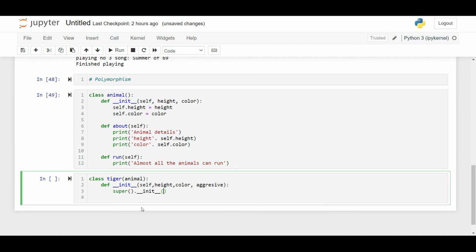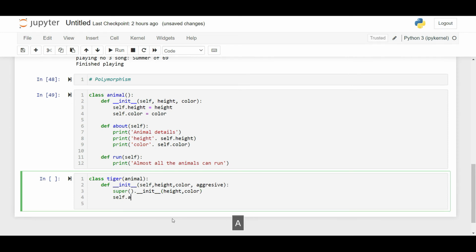So the thing is, here if you use this super, you don't have to pass the self. That's the difference between calling the constructor of the base class using the class name or using the super, because super always takes the first argument as self, so you don't have to specify explicitly. So you can just specify height, color, that's it, and you can add the aggressiveness of this tiger and keep it in your tiger class.